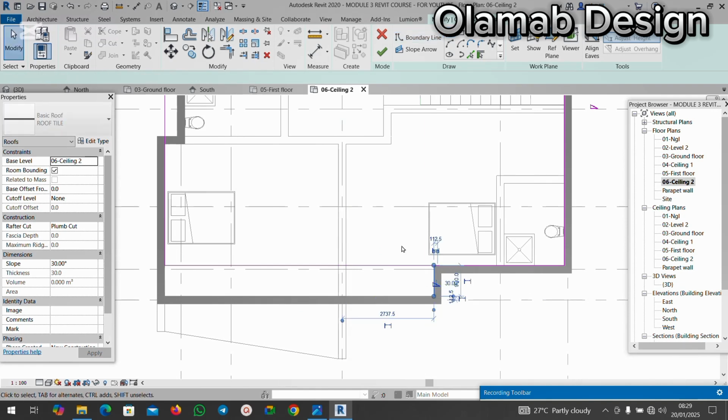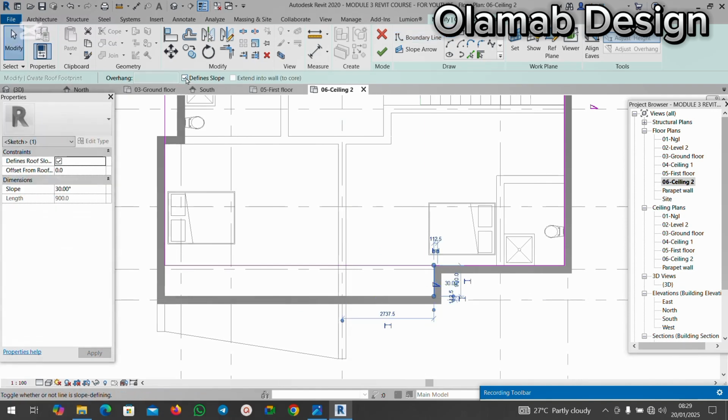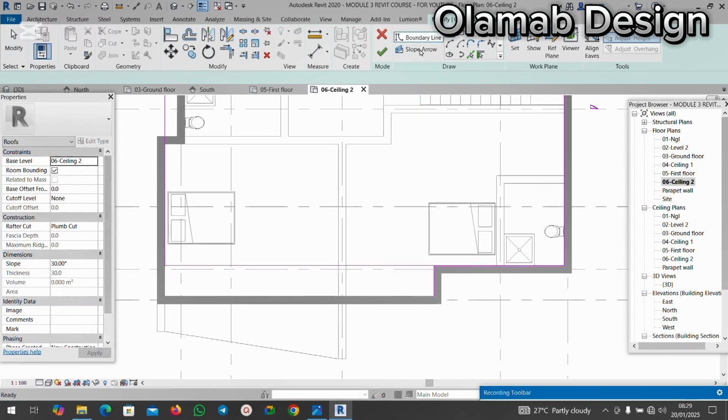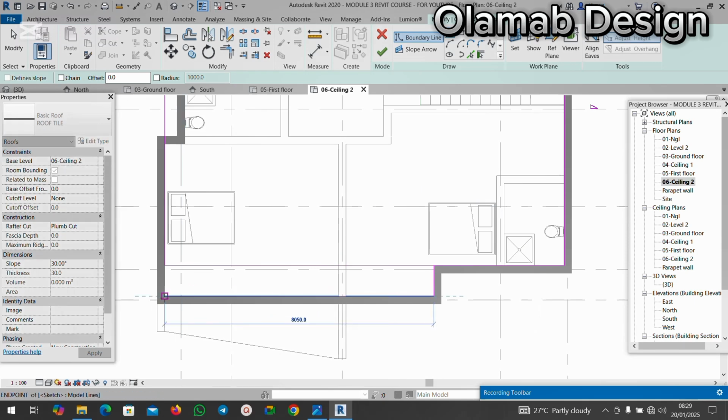Let me uncheck this slope, then select this again. Make sure before you start doing anything, you uncheck this defined slope so that you won't need to be doing that more times. Okay, so take this here.